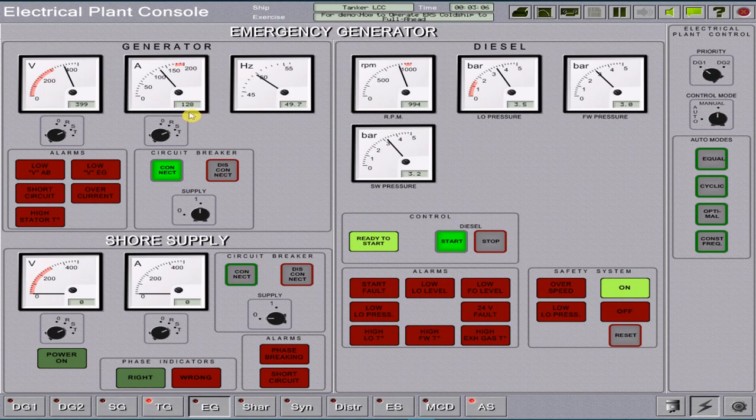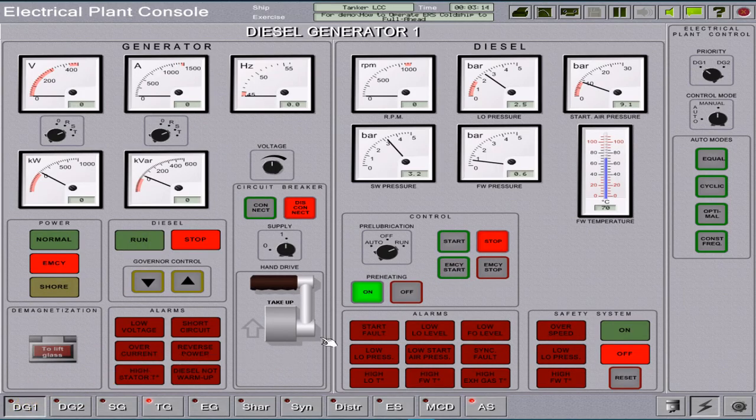Proceeding back to the electrical plant console, we have load on the EG panel board. The DG1 parameter readings can be noticed on the starting air, seawater, and freshwater pressure gauges. To run diesel generator number 1, press the start button. Once the RPM is at 997, the alternator will produce a steady voltage and hertz. Then press the connect button to put the generator to the bus bar.